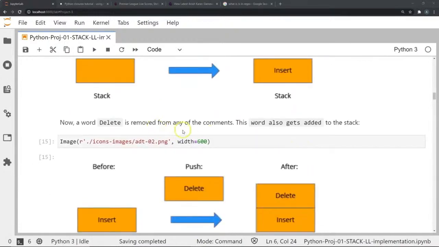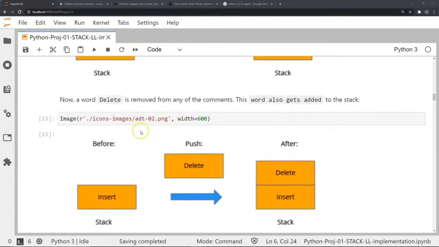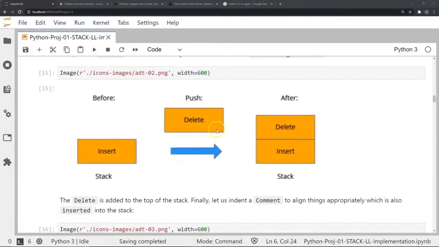Now a word delete is removed. Let's look at the next thing now. Let's say I push something called delete onto this, right? If I push some object called delete onto this, it goes on top of the insert, because this is a stack. Everything occurs at the top; the last thing that you have added is the first thing that you will see from the top. So we see delete first.